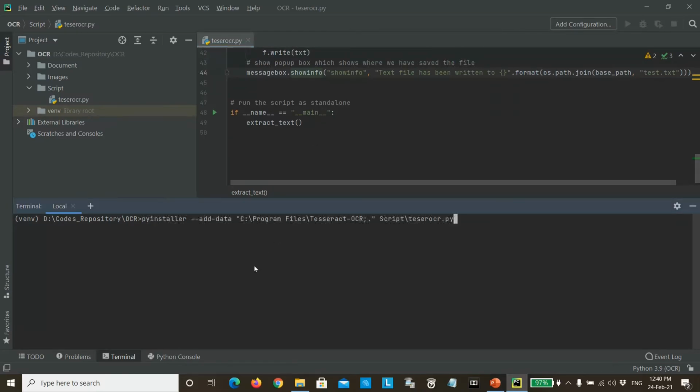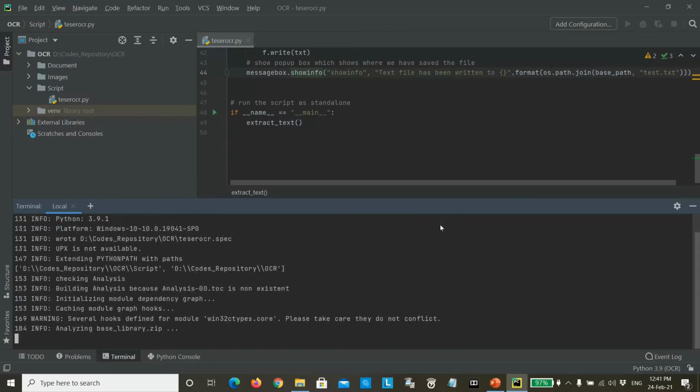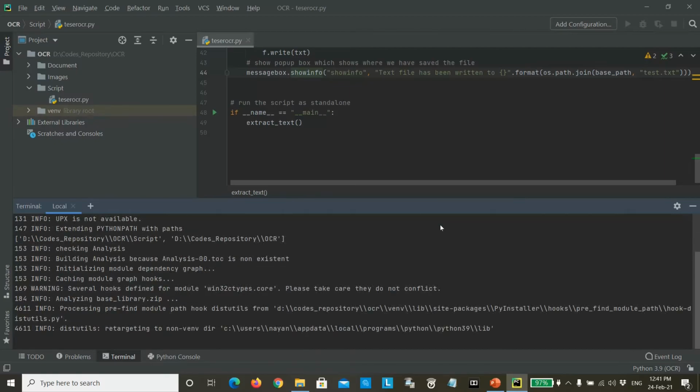Okay, so let's use that particular command, PyInstaller. This is the package which we are using to create script executables for Windows. Add data, so Tesseract OCR executables and all the folders and all the files within this particular folder, Tesseract OCR, will be included in my distribution directory, and I want to create the tesserocr.py script's executable. So this is the file name. I will press enter and it will run the process. We just need to wait for a few minutes.